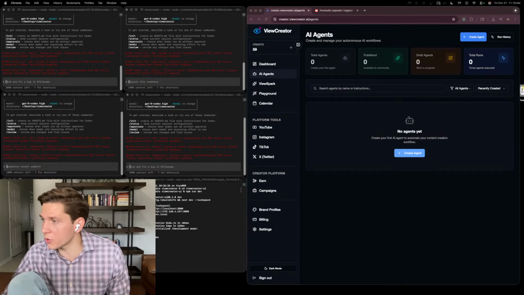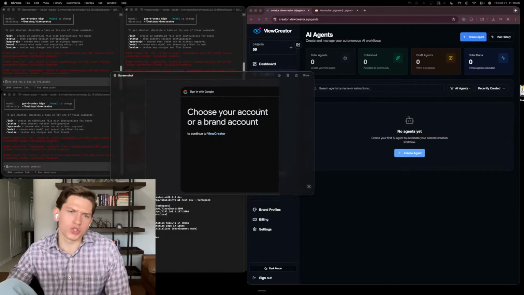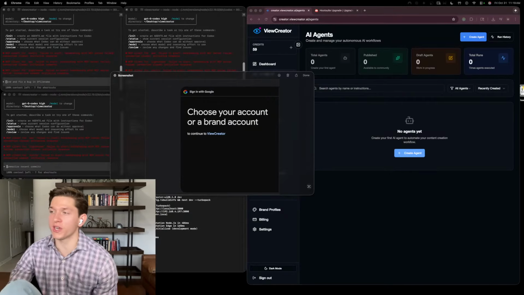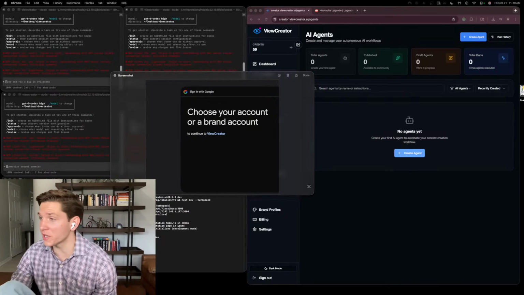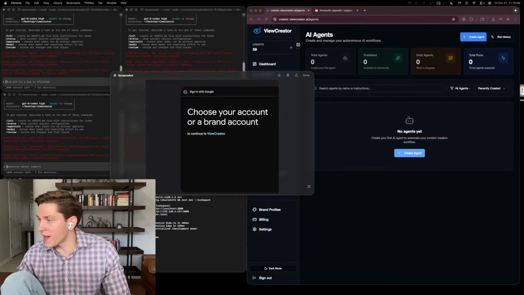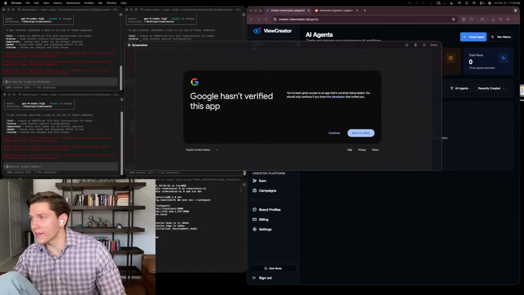Choose your account or a brand account. So this is so cool. So here's what I'm looking at, right? So I can choose from all the different channels that I have configured, right? So I can literally configure it with BridgeMind, right? But now the issue is that Google has not actually verified the app. So Google has not verified your app.